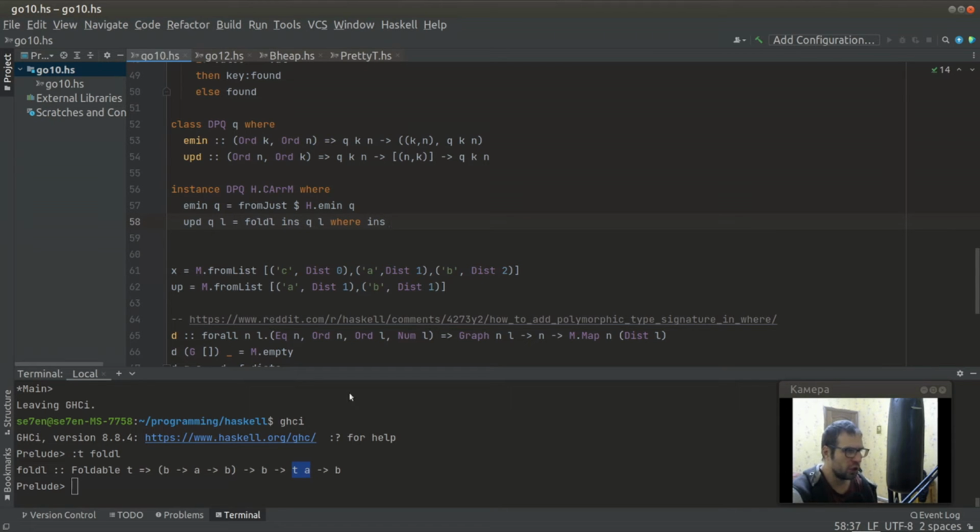So this ins function must have this type signature. As a first argument it will receive our initial q. As a second argument it will receive some pair from our updates, okay, updating list, like this. And I just pattern match this pair as node and the k. Okay, and now I can write the body definition of this function.